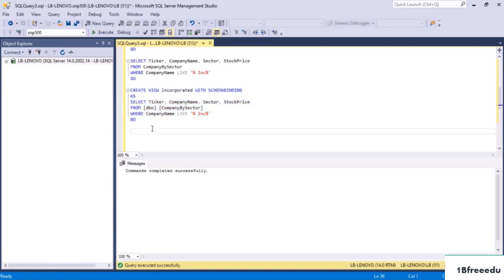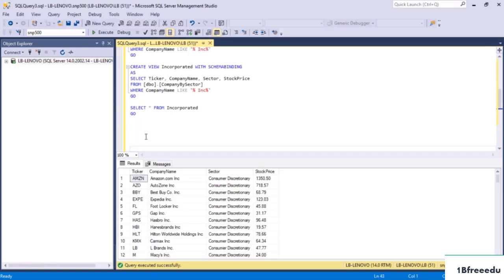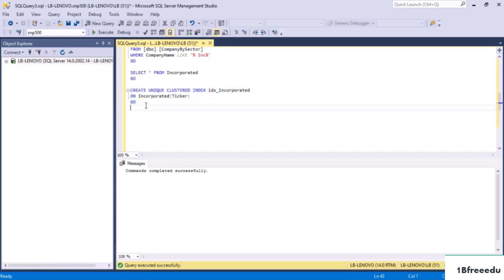Let's select all data from this view to ensure that it is all set. Now we can create the index. We will use the create index command with the keywords unique and clustered. The first index for the view has to be clustered index. We will create the index on the column ticker in the view named Incorporated.